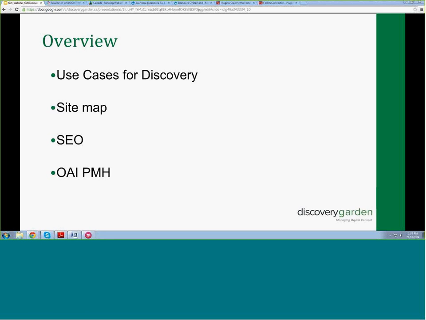The presentation is going to go over the use cases for discovery, for exposing our Islandora digital assets. We're going to talk about the Islandora sitemap module, a tool for creating meta tags in the Islandora Scholar suite of modules, which works towards search engine optimization, or SEO. I'm also going to go over the Islandora OAI module so that we can expose our Islandora repository assets through that protocol.